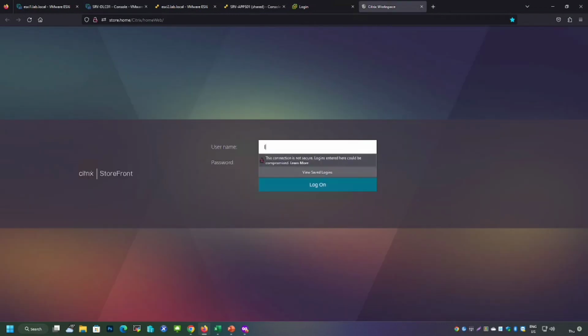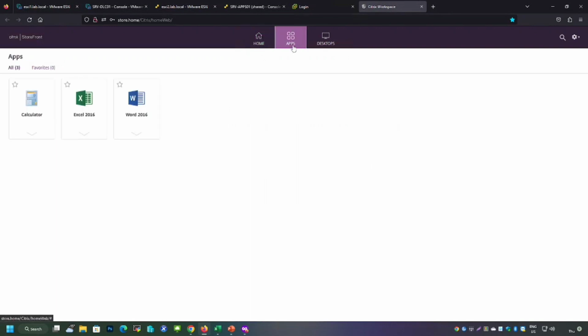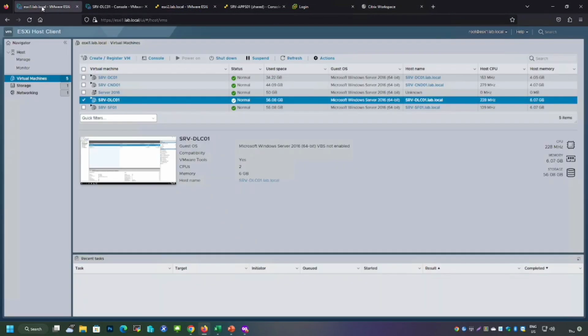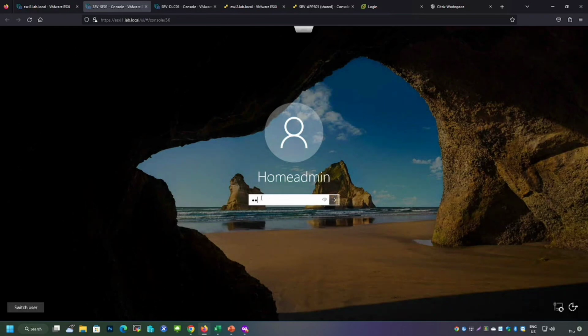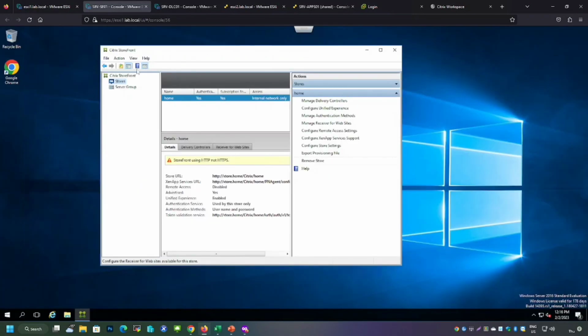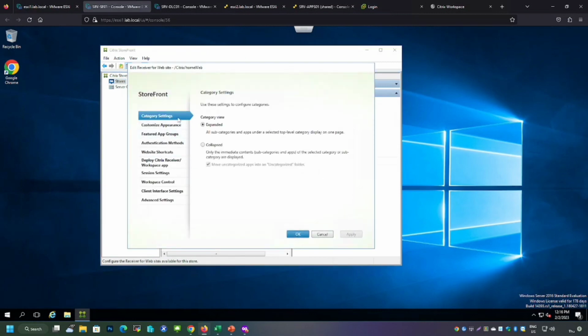Another thing I wanted to show you: when you sign into your storefront, it takes you automatically to the home page. But what if we want to select by default the desktop or applications page? You can configure the storefront as well. So we will open up the storefront, sign in, open the store, and click on manage receiver for website, configure, and here you can change different settings for the storefront.